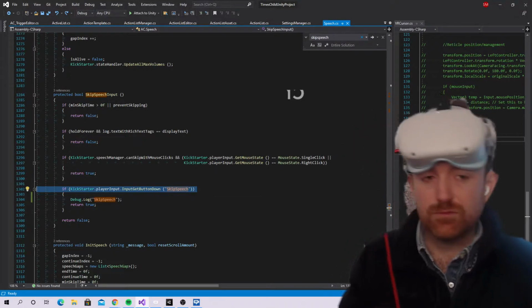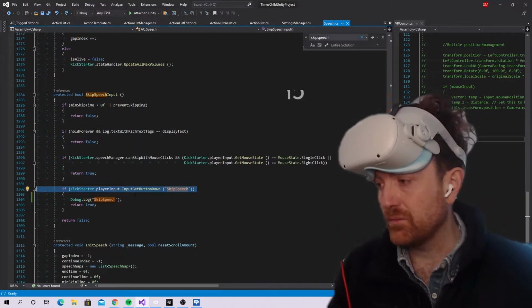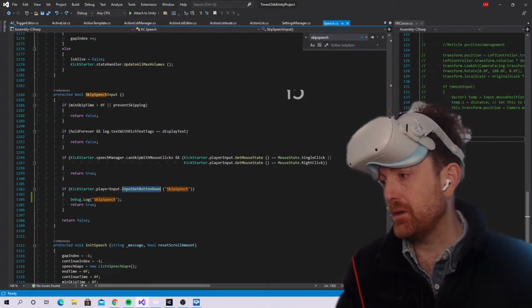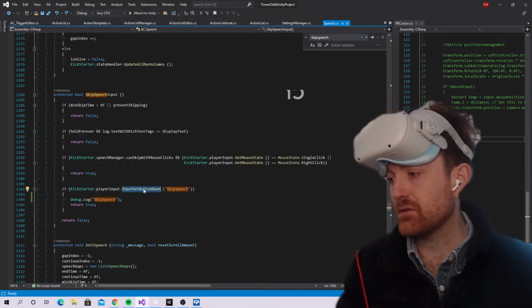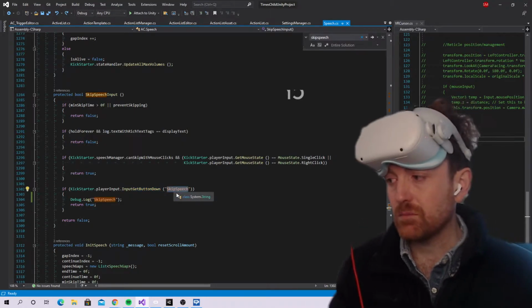I had actually avoided learning how these inputs work because it just seemed really complicated. Six or seven years later, I was like, oh, okay, all right. So if you run this, it checks, has this button been triggered? And this button is called skip speech.